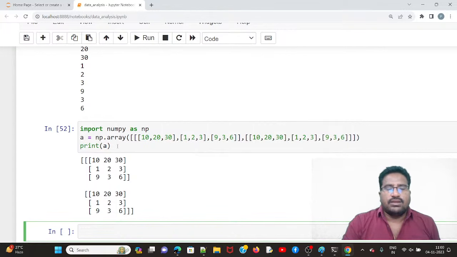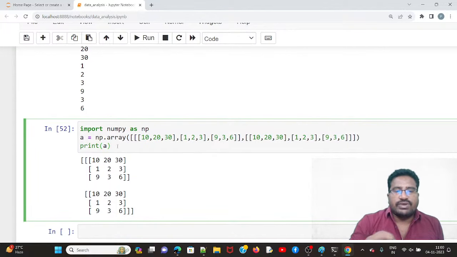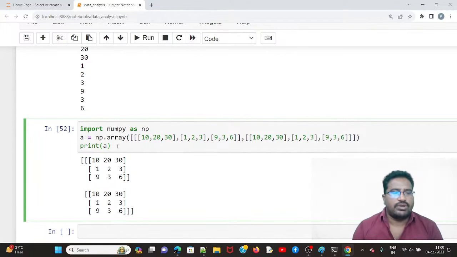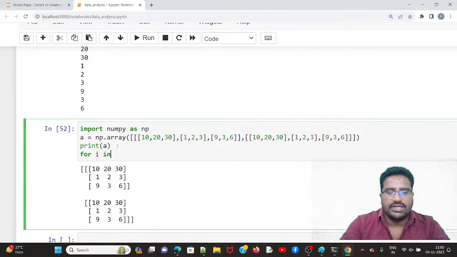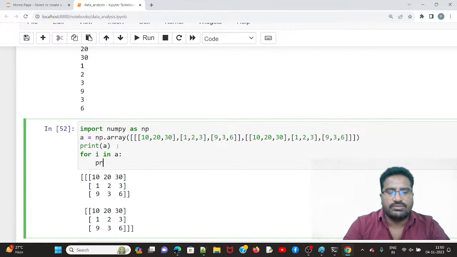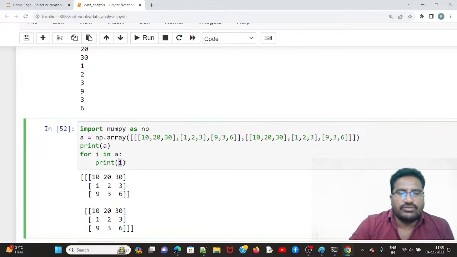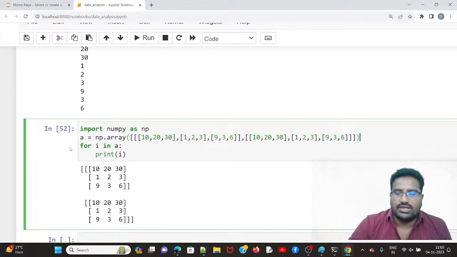Now here, to get each value one by one, how many loops are required, guys? First of all, let's take for i in a. What is the first time i value? This is 2D, right? First 2D. First time i value, second time i value, second 2D, right?